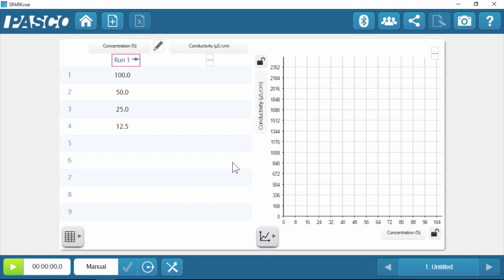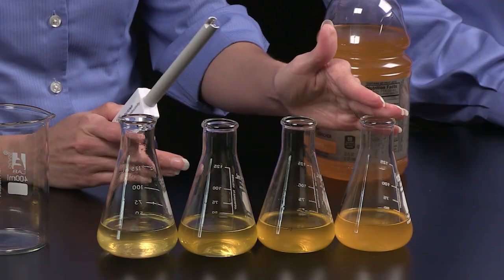So let me show you what I built on the page here. I have concentration and conductivity in a table, and I have a graph of conductivity on the y-axis and concentration in percent on the x-axis. I've set this to manual sampling, so I can select each of those things, and I'll be able to see the relationship between that concentration and conductivity. So which one are we going to do first? Well, let's start with 100%. That's what came straight out of the bottle, and that's this solution right here.